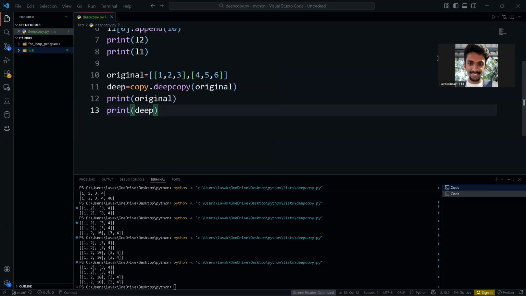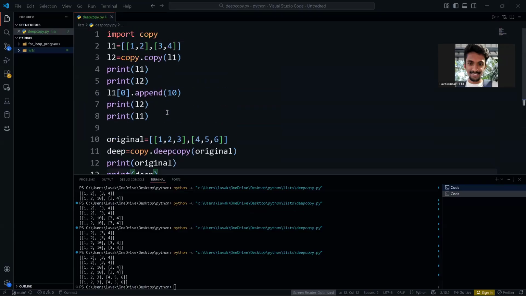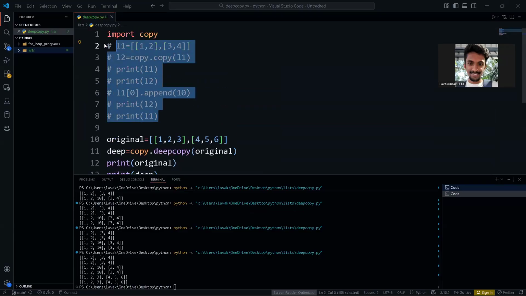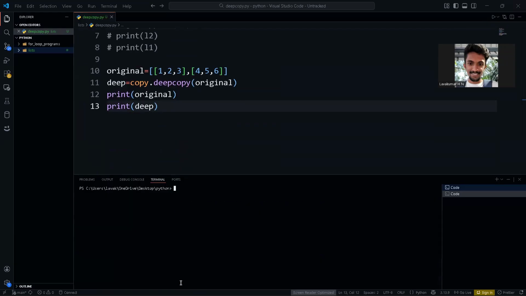Now the lists will be the same. Why? Because initially I haven't done anything. So let's first comment this out. Now let's run this again. Before that, let me clear here also. See, I'm getting the same list.